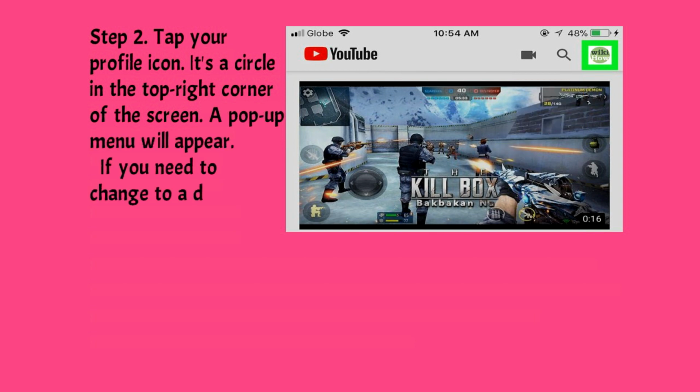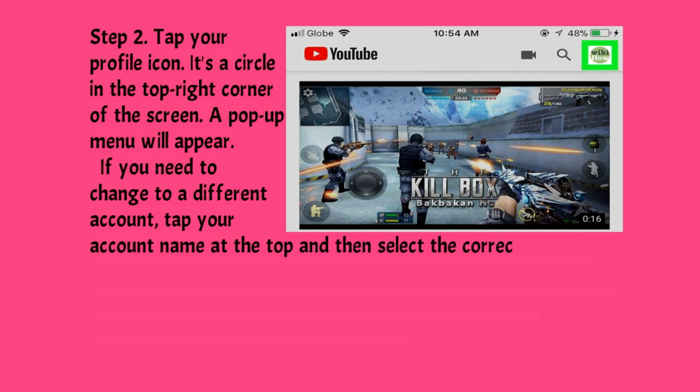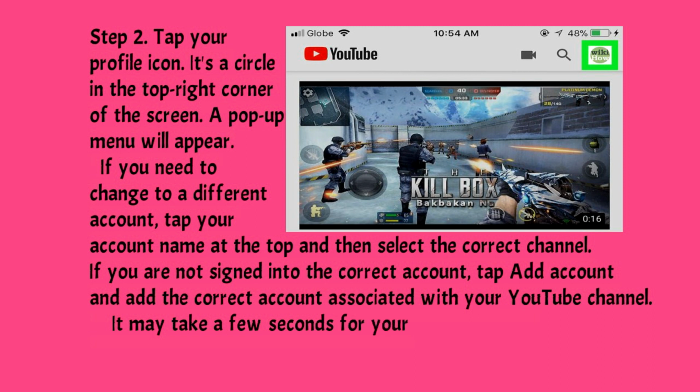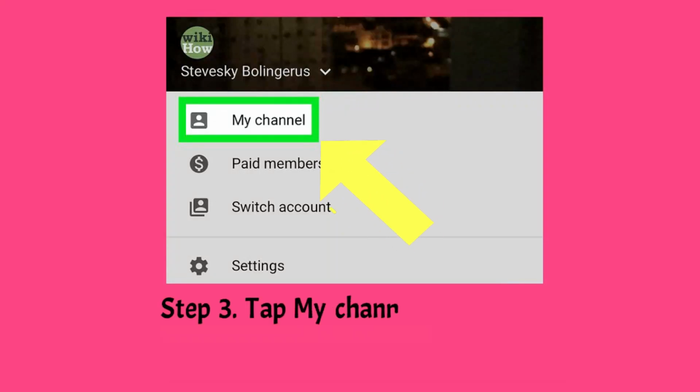If you need to change to a different account, tap your account name at the top and then select the correct channel. If you are not signed into the correct account, tap Add Account and add the correct account associated with your YouTube channel. It may take a few seconds for your other channels to appear in the drop-down menu here.